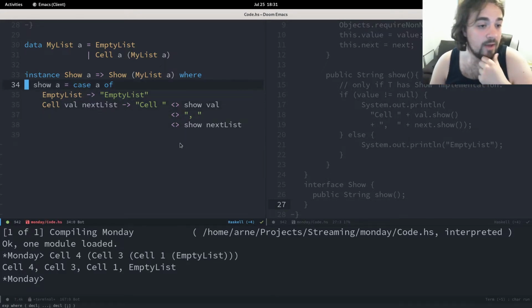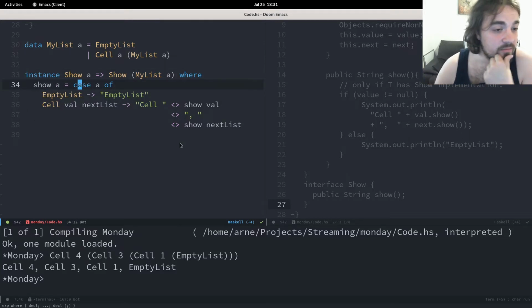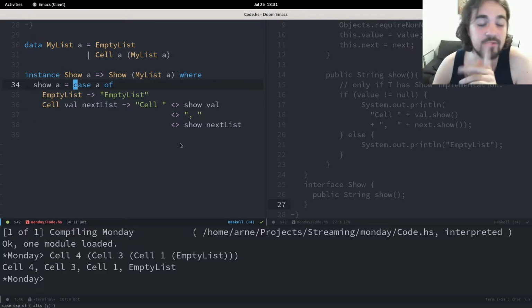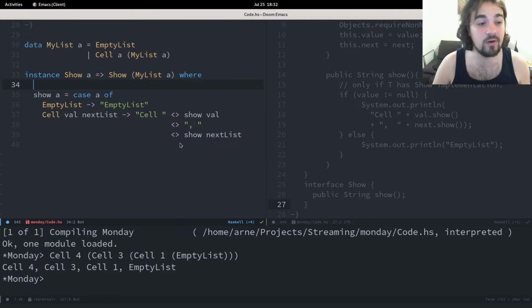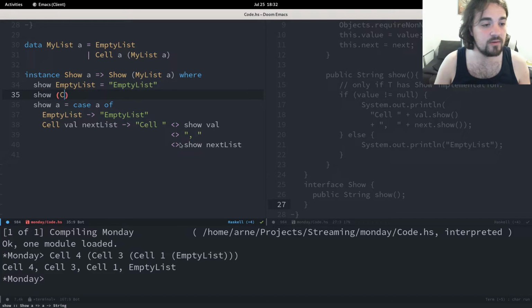Now, we have a little bit much syntax here, and there's a trick. We can shorten this function. We can shorten the case statement out of this. And this we can do by already pattern matching on the function invocation. So we can say show empty list equals empty list, and show cell, val, and next list equals just that.